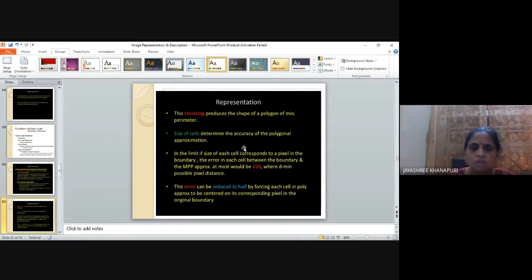So this shrinking produces the shape of the polygon of minimum perimeter. The size of the cells determines the accuracy of the polygon approximation here. In the limit, if the size of each cell corresponds to a pixel in the boundary, the error in each cell between the boundary and the MPP would be approximately at most root of 2 D, where D is the minimum possible pixel distance. This error can be reduced to half by forcing each cell in the polygon approximation to be centered on its corresponding pixel in the original boundary.